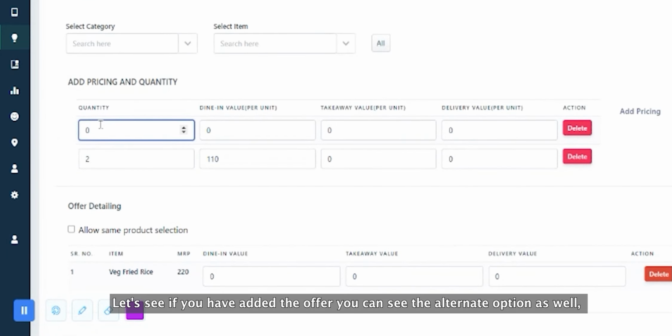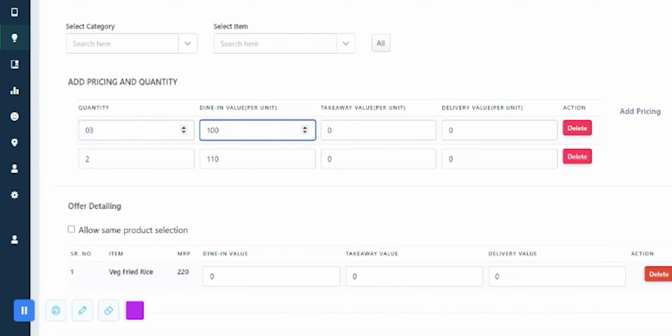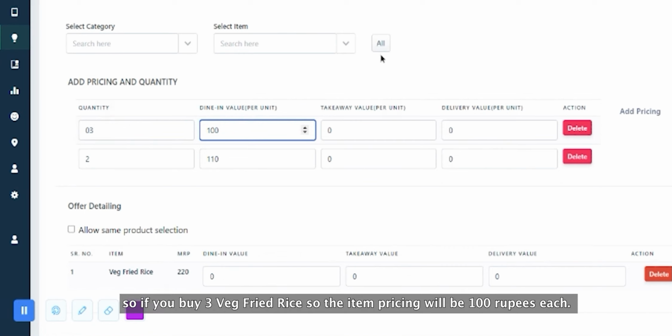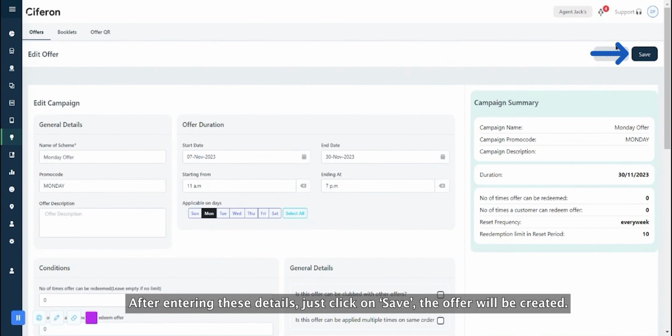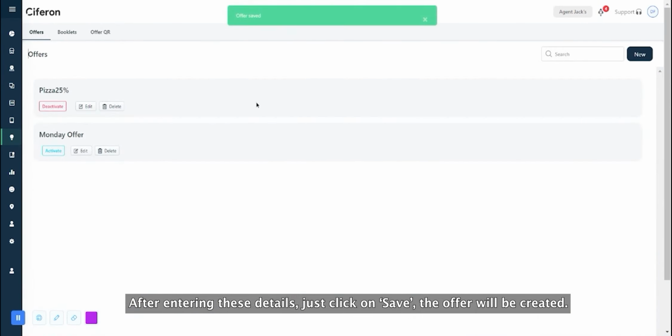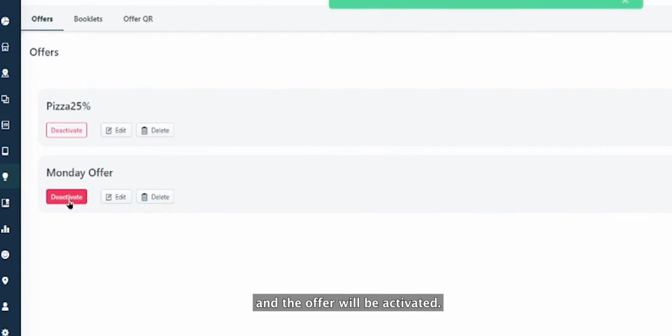Just see, if we edit the offer, you can see the alternate option as well. If you enter three quantity, the unit price per item will be 100 rupees. So if you buy three veg fried rice, the item pricing will be 100 rupees each. After entering these details, just click on save. The offer will be created. If you want to activate this offer, just click on the active button. The offer will be activated.